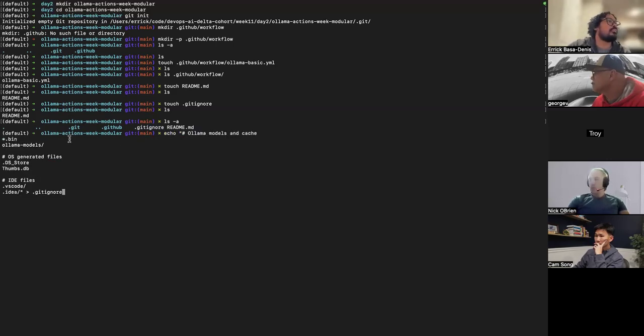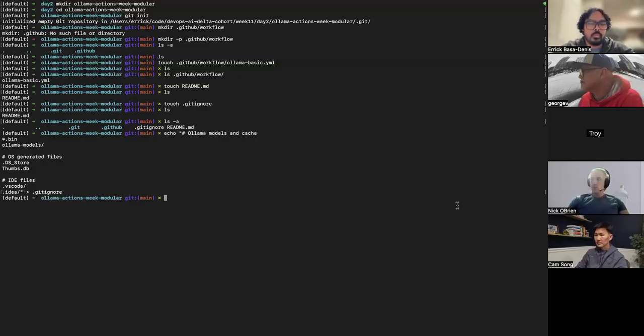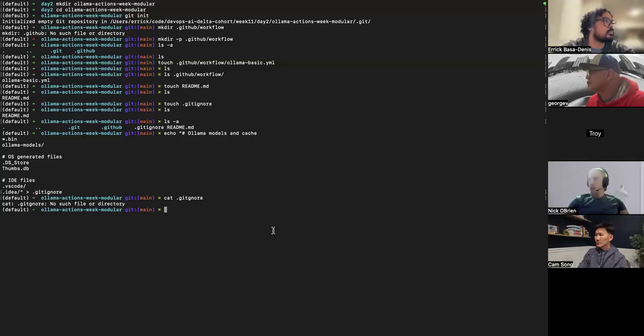So within the file, we want to say don't push up anything that ends with a .bin, any of our Ollama models, and then OS generated files or any files created by our IDEs. Let's just do a cat .gitignore to see that it got added.